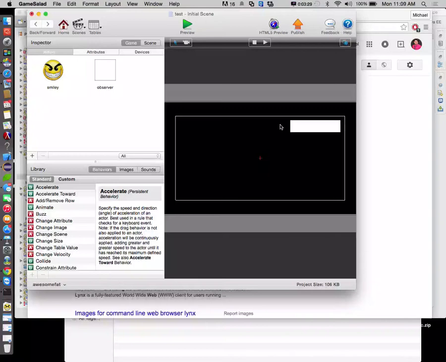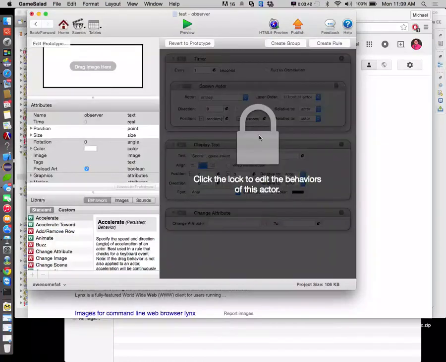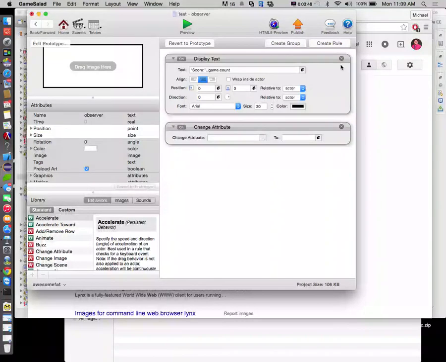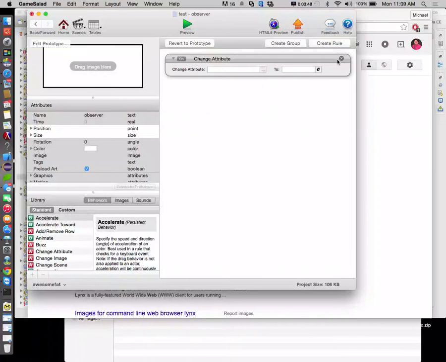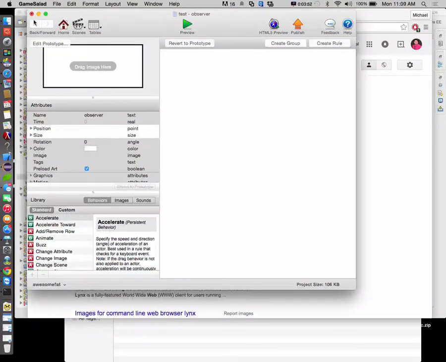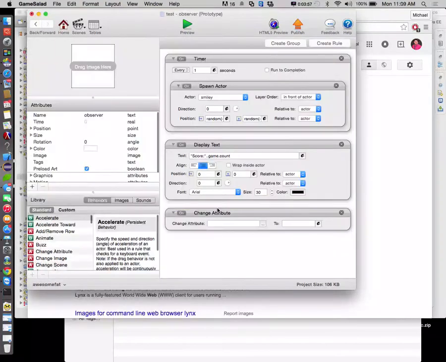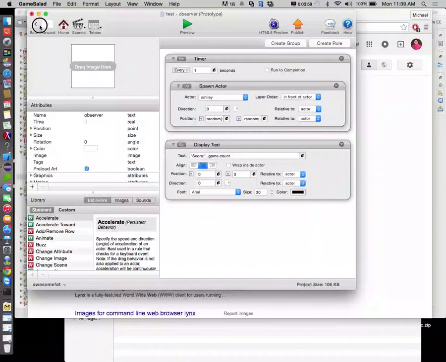That makes sense? So what we're going to do is we have this first observer here, and I'm going to go ahead and create a second observer. And we're going to go off script with this guy. So we're going to open that. We're going to get rid of the timer. We're going to get rid of the display text. Well, we'll have some display text. We'll get rid of this change attribute, which I don't know why we put that in there in the first place, but well, that was for my example. So we'll get rid of that here.